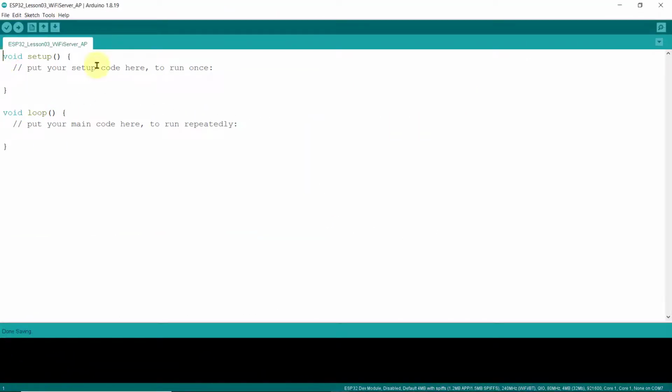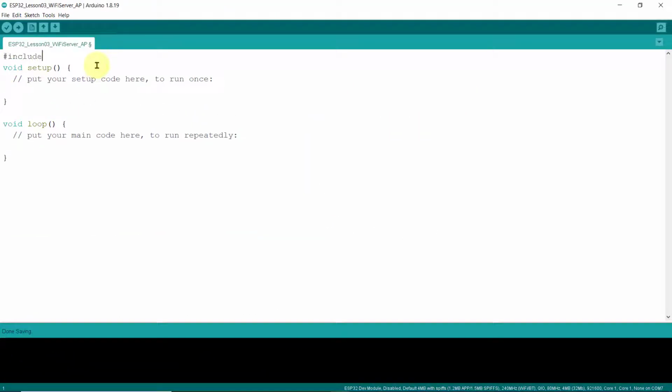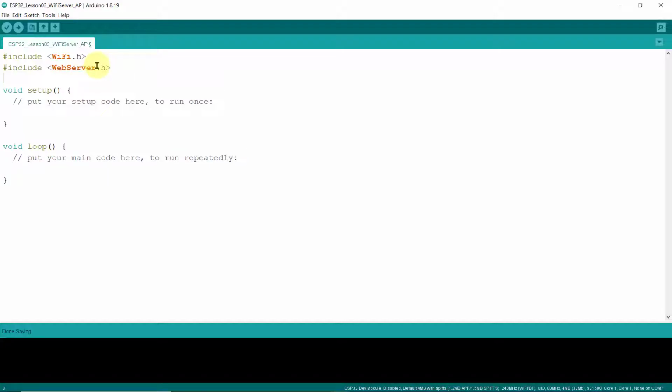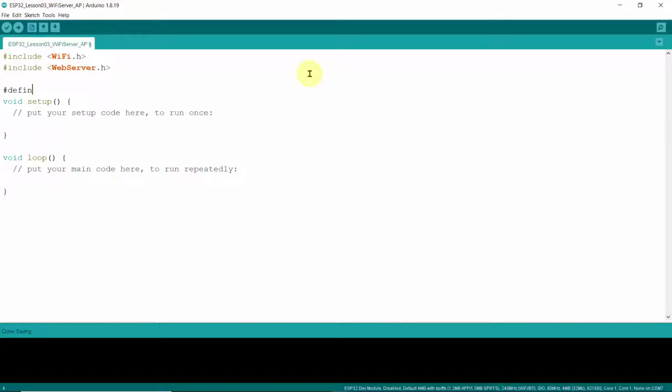Now let's have another example. And this time, instead of using a Wi-Fi server, we'll use the webserver.h library. Why? Because it has some additional methods that will help us to set up a server and handle incoming HTTP requests easily. Also, instead of connecting to an existing network, as we did in station mode, we'll create our own Wi-Fi network via soft access point mode.